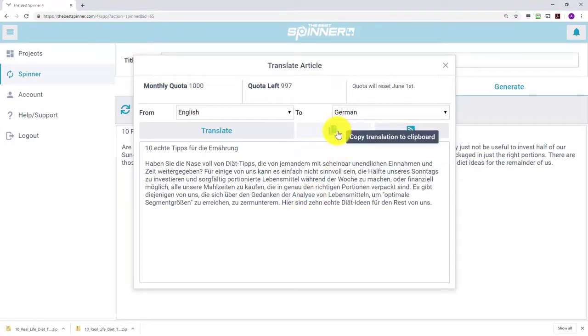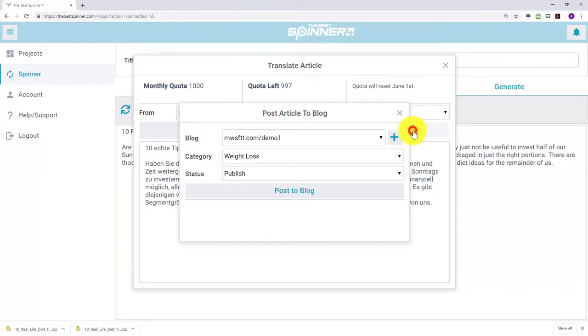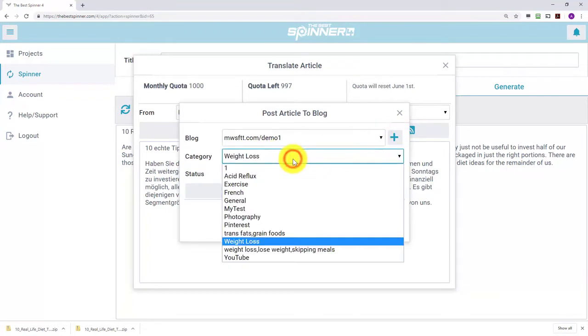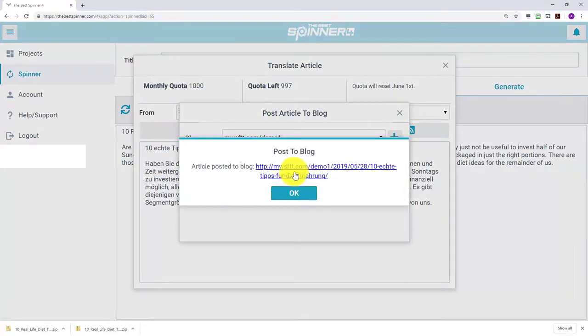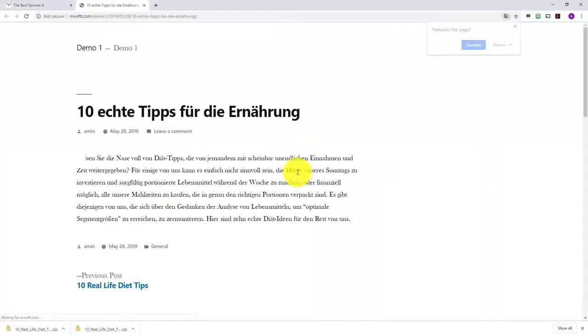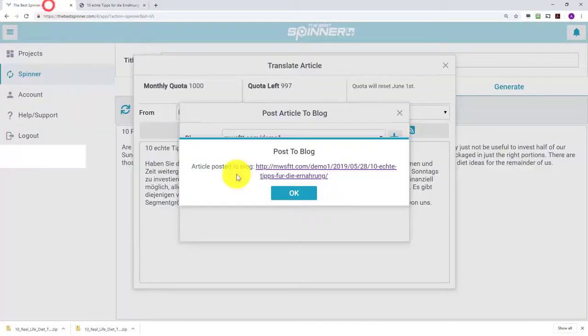We can then copy it to the clipboard as before, or we can paste that directly to our blog, which I'm going to do now. And if you recall, I've got an example blog here. So you choose your blog, you choose your category, and then your status. So I'm going to post that to the blog, and in a second I'll get the link. So now we can see I've got a German article, and it took just a couple of clicks.